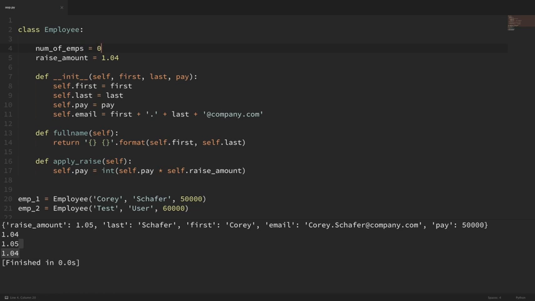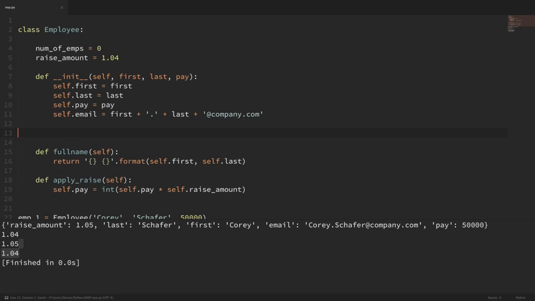And each time we create a new employee, I'm going to increment that by 1. I can do that within the init method since the init method runs every time we create a new employee. So within here, I'm going to do employee.num_of_employees += 1. I'm definitely going to use employee.num_of_employees here instead of self.num_of_employees, because with the raises, it's nice to have that constant class value that can be overridden per instance if we really need it to be.